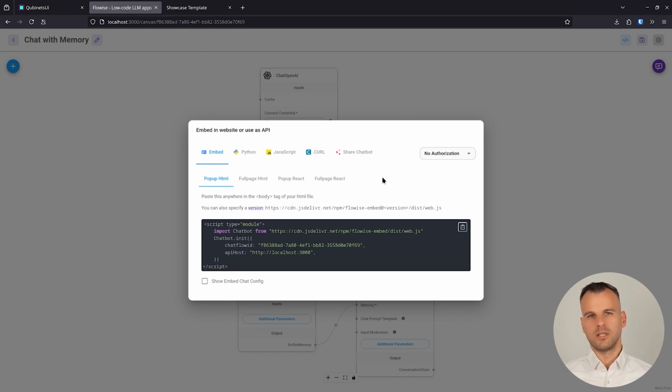When you click on the API endpoints icon, a menu opens with several options: Embed, Python, JavaScript, curl, and Share Chatbot. Each of these serves a different purpose. The Embed option is particularly straightforward. It lets you quickly integrate the chatbot into a website using just a few lines of code. This is great if you want to add the bot to a site without much hassle.